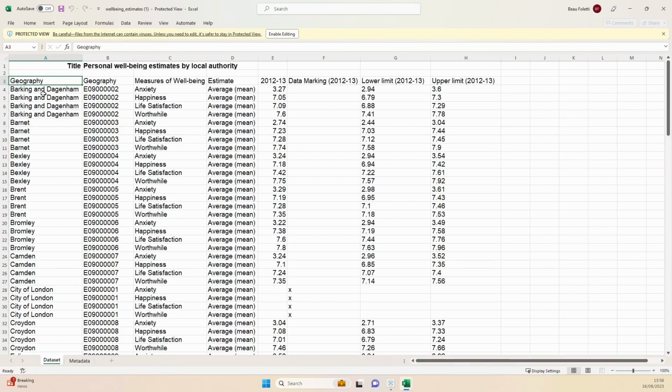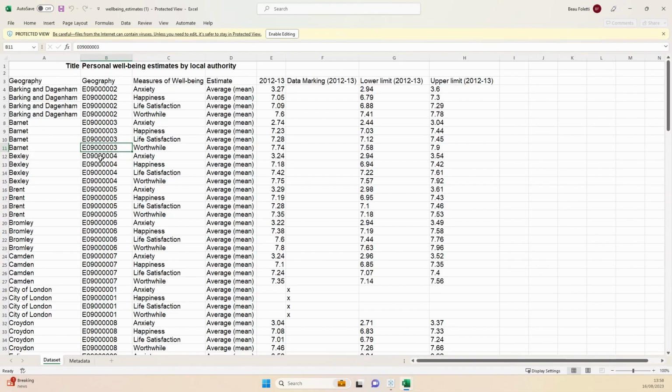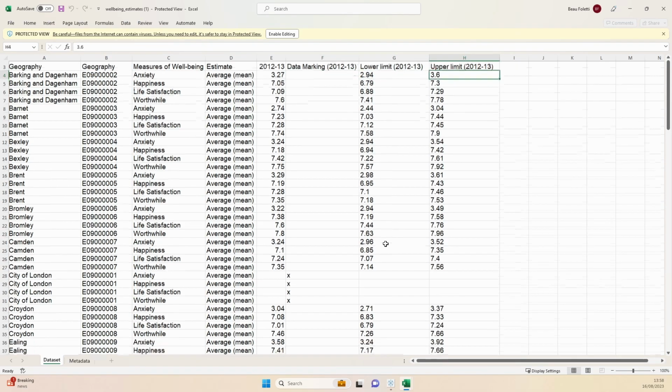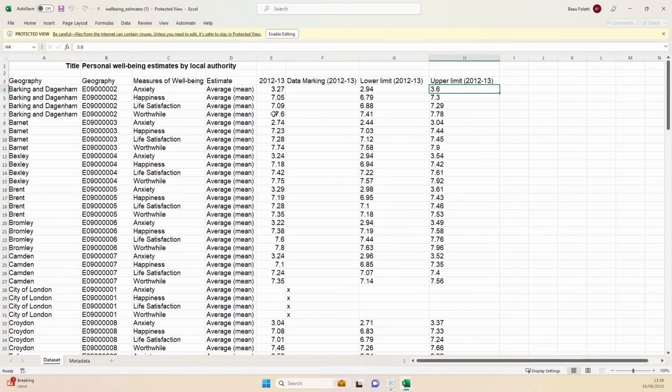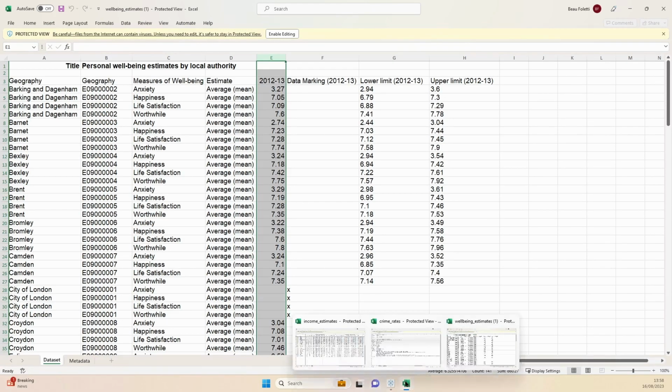We've got this geography here with all of our different boroughs again. We have this geography field, which looks like our code. And then we've got anxiety, happiness, life satisfaction. We've got an estimate here, which is showing us the mean, which I assume this is the mean. And then we've got these 3 columns here, which are just showing us a little bit more of the average stuff in there. We're only going to be really focusing on this one here. We just want that straight average. So we'll bring the table in.